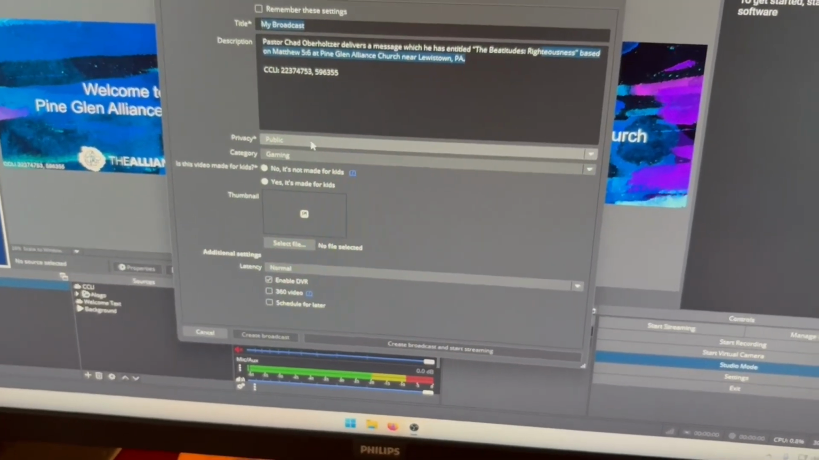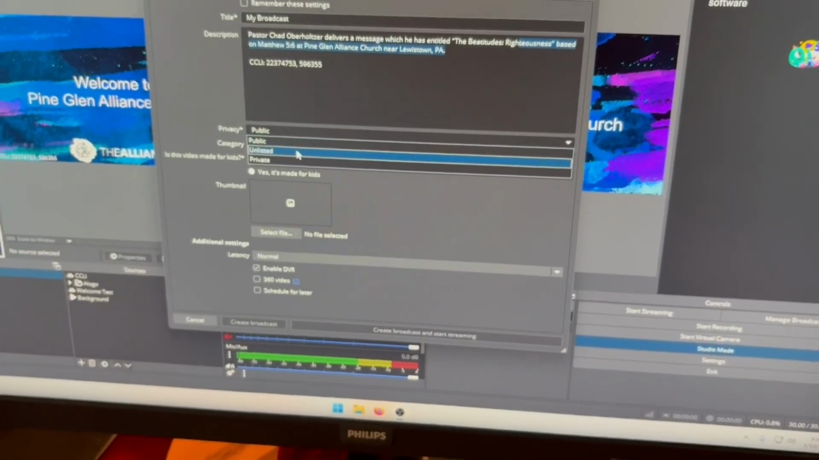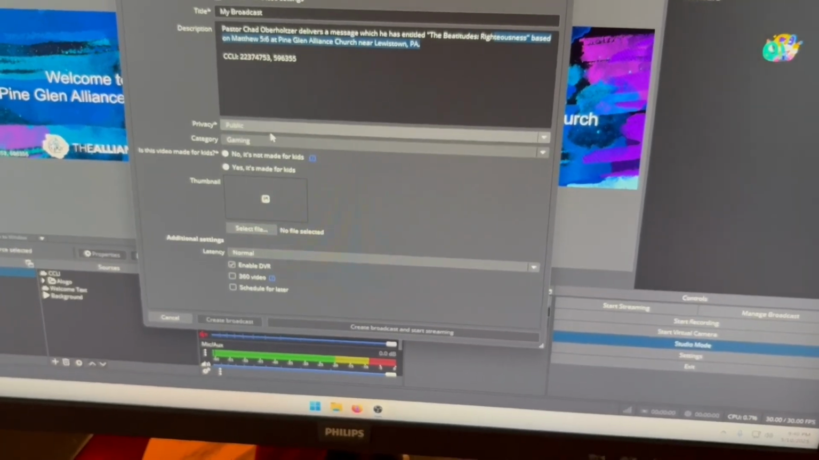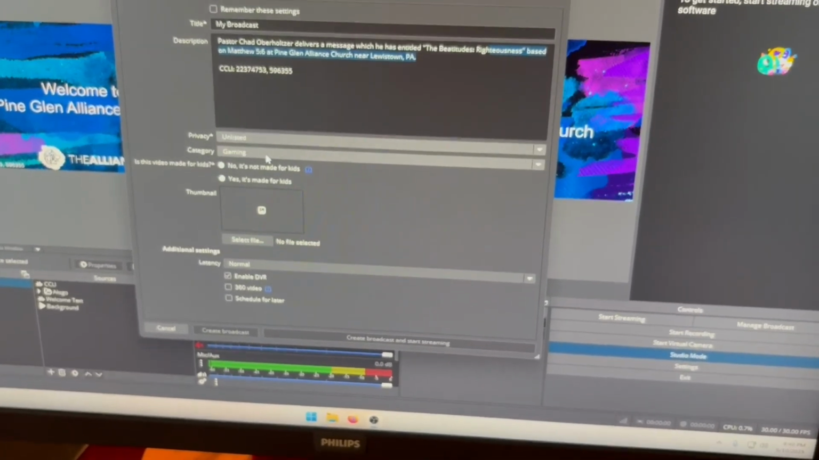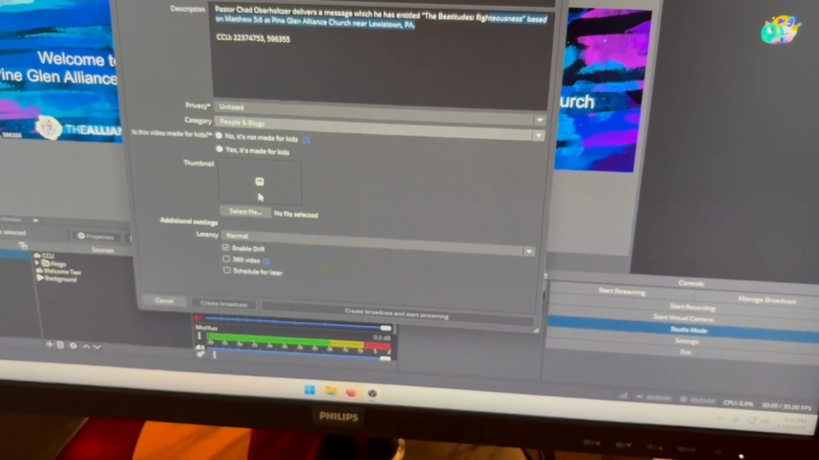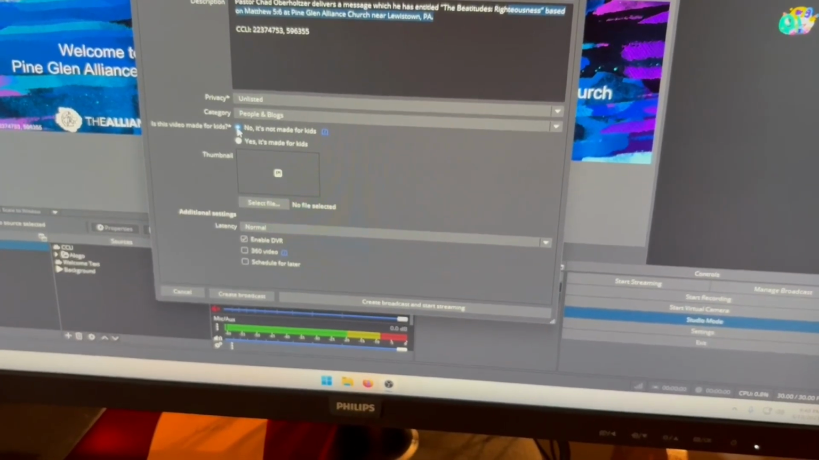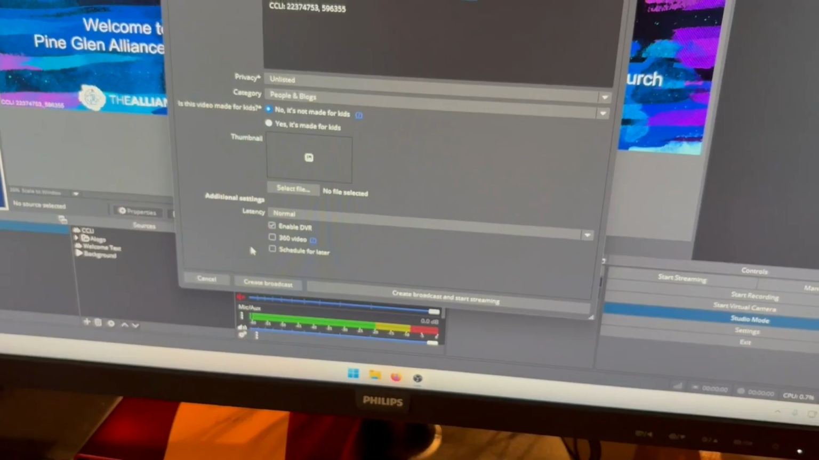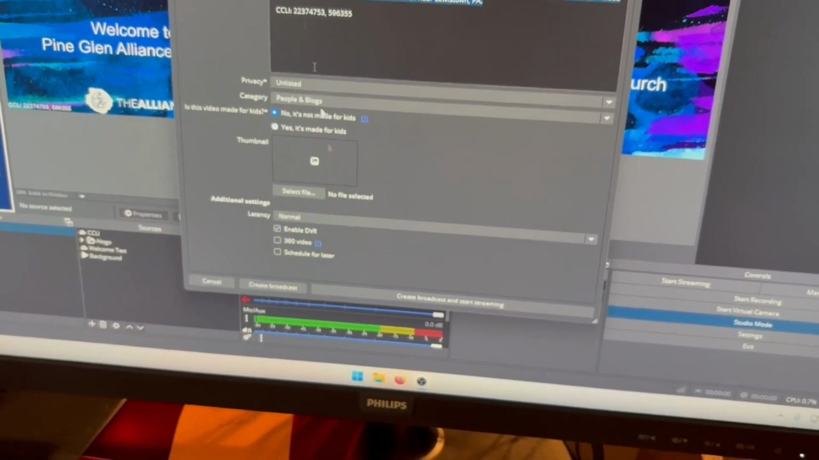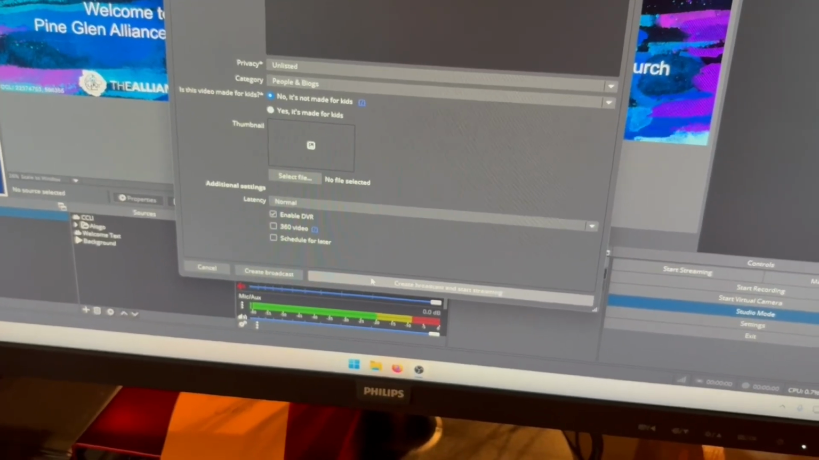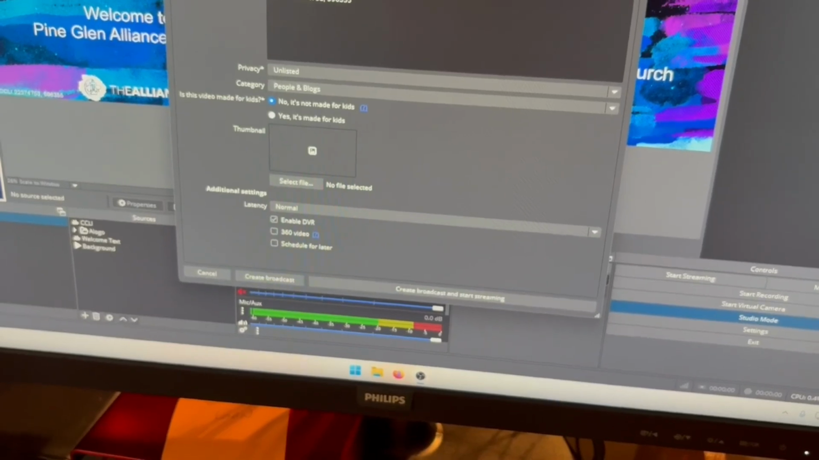Privacy should be public. Now, because we're doing this and I'm just showing you, I'm changing it to unlisted. That needs to be public. Make it public. Don't make it unlisted or private. Category doesn't really matter. We usually use people and blogs. That's just where we land. No, it's not made for kids. Yes, I know it's made so that kids can watch it, but that's not what they're meaning. Don't worry about thumbnail. Don't worry about any of this. If it's time for service, hit create broadcast and start streaming. That's all you got to do. And then we're ready to go.